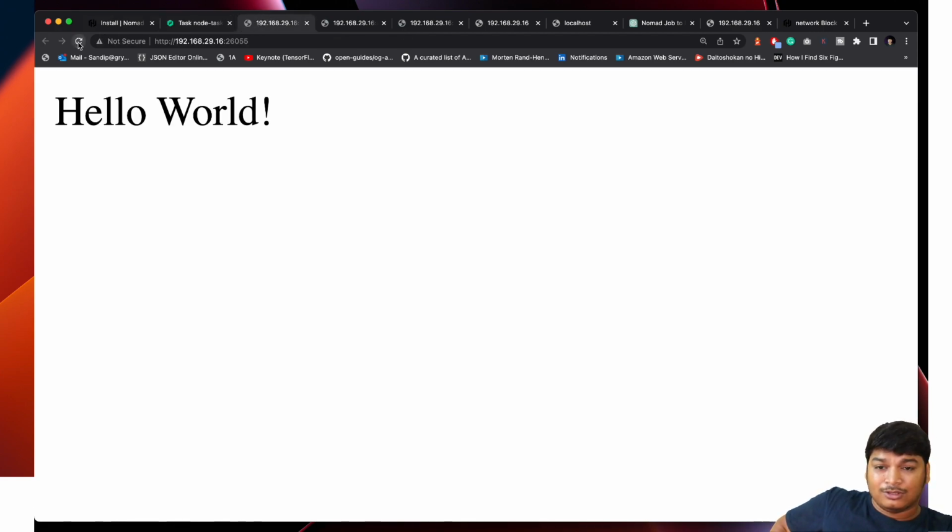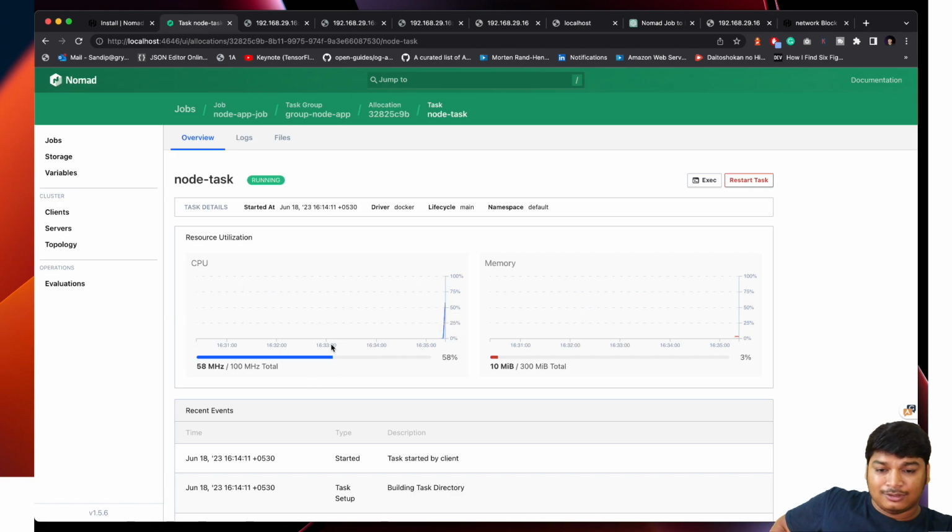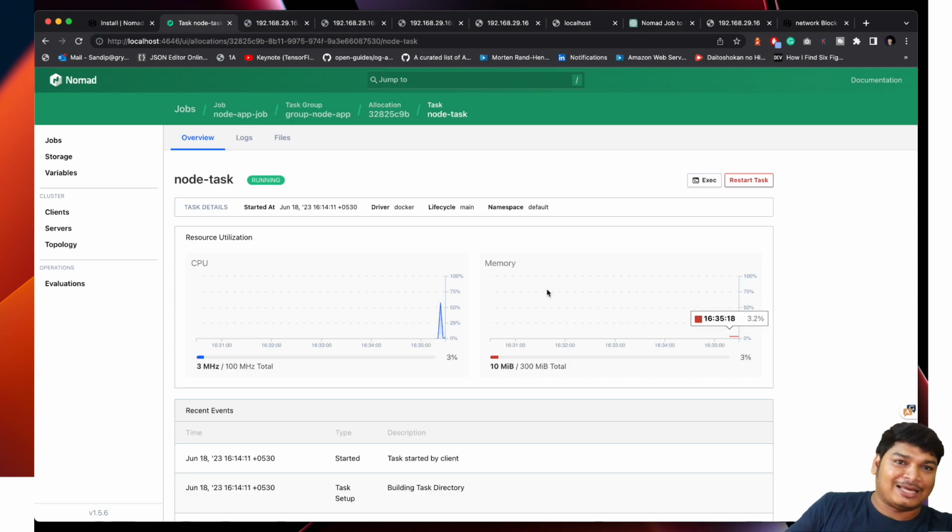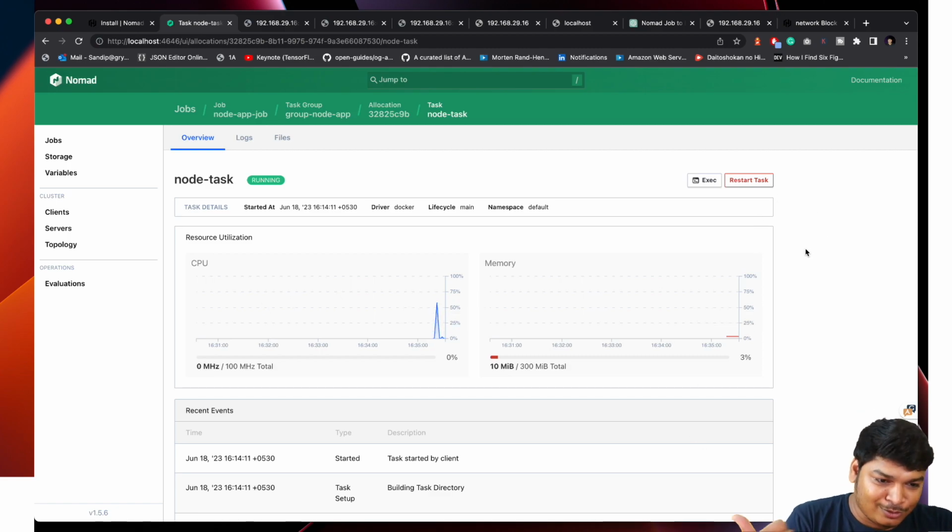If you keep using it, you can see it's getting the data usage, the CPU usage and the memory that you can see here. Right now it was idle. The moment you use it, then only you can see the spikes. Okay, so that's what you're talking about.